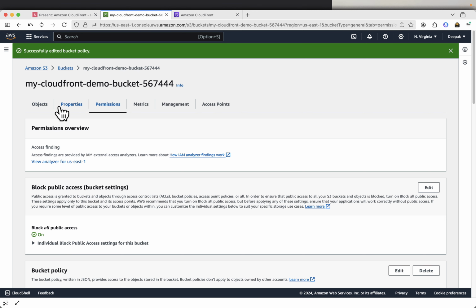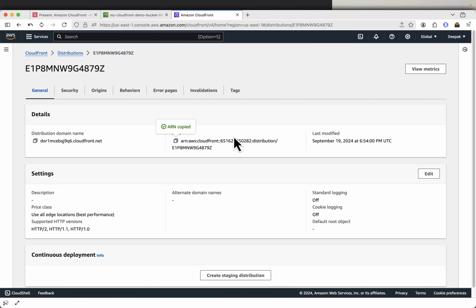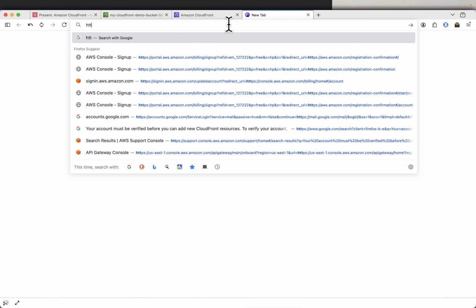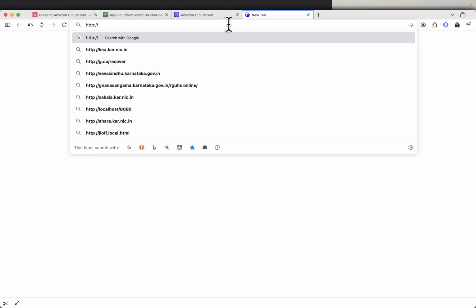So I have to go to CloudFront, right? Copy the distribution domain name. So this is the URL. I copy it and open a new tab. I just have to type HTTP, because we have put a policy which says redirect HTTP to HTTPS. Okay, so it has automatically given me the HTTPS URL.